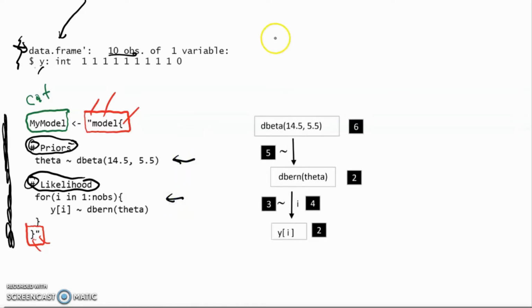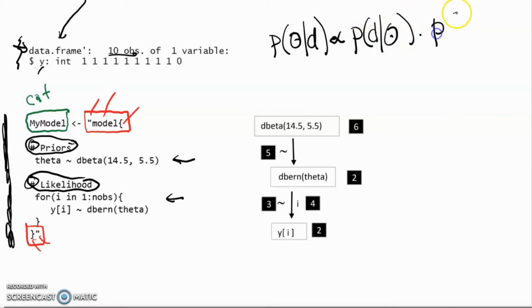So if we go back to Bayes' theorem, the probability of theta given data, I'm just going to jump directly to the proportional so I can ignore the marginal probability of the data. It's proportional to the probability of the data given theta times the probability of theta. So there's our prior. Our prior is a beta distribution with parameters 14.5 and 5.5. That is our prior. And here we have our likelihood.